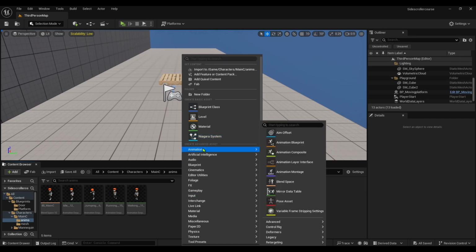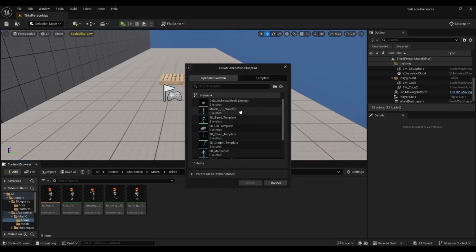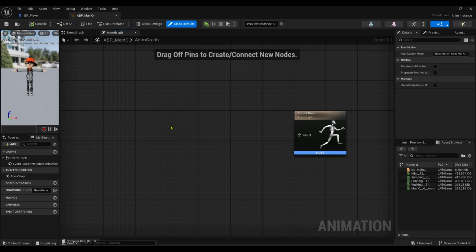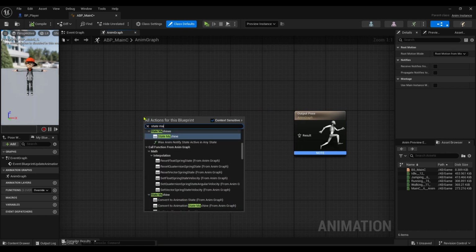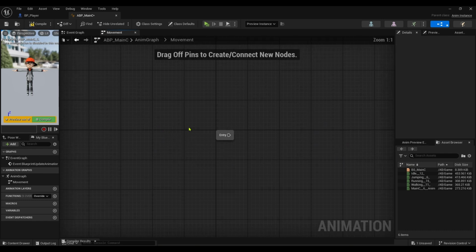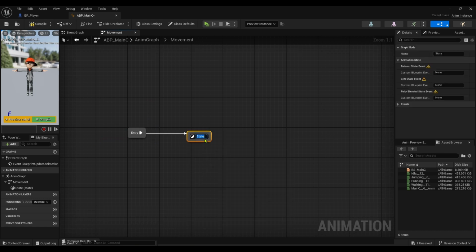Now I'll right click, go to animation, create an animation blueprint, select my skeleton, click create, and I'll call it ABP for animation blueprint underscore main C. And I'll open that up. In here, in my anim graph, I'll right click and go state machine. I'll call it movement. I'll join these up for now. I'll double click on movement. From an entry pin, I'll add a state. I'll call it local motion.